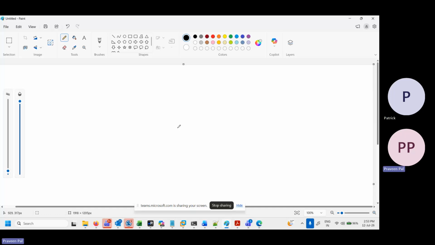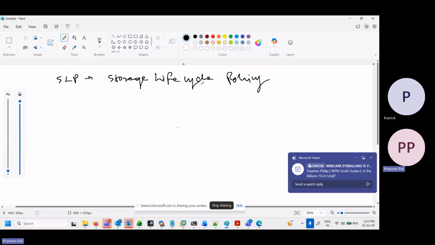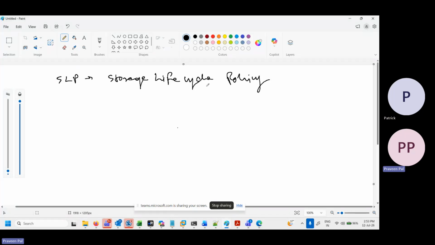Now in this storage topic, one more topic is left, that is SLP, Storage Lifecycle Policy. So why do SLPs come into the picture? I'll tell you the reason. The main reason why it comes into the picture is this.